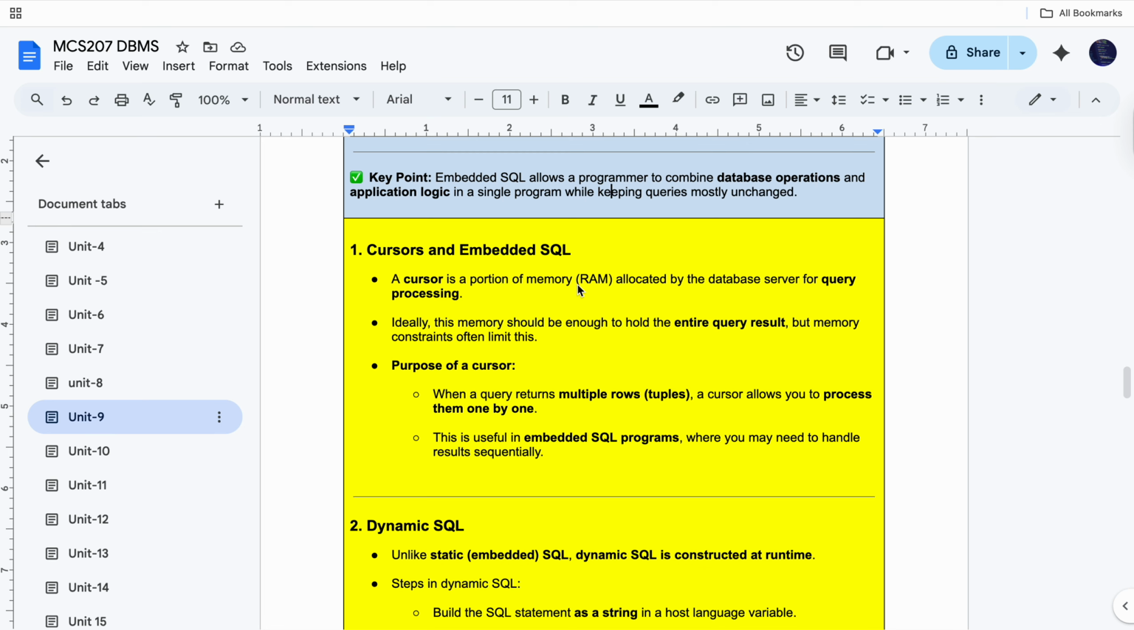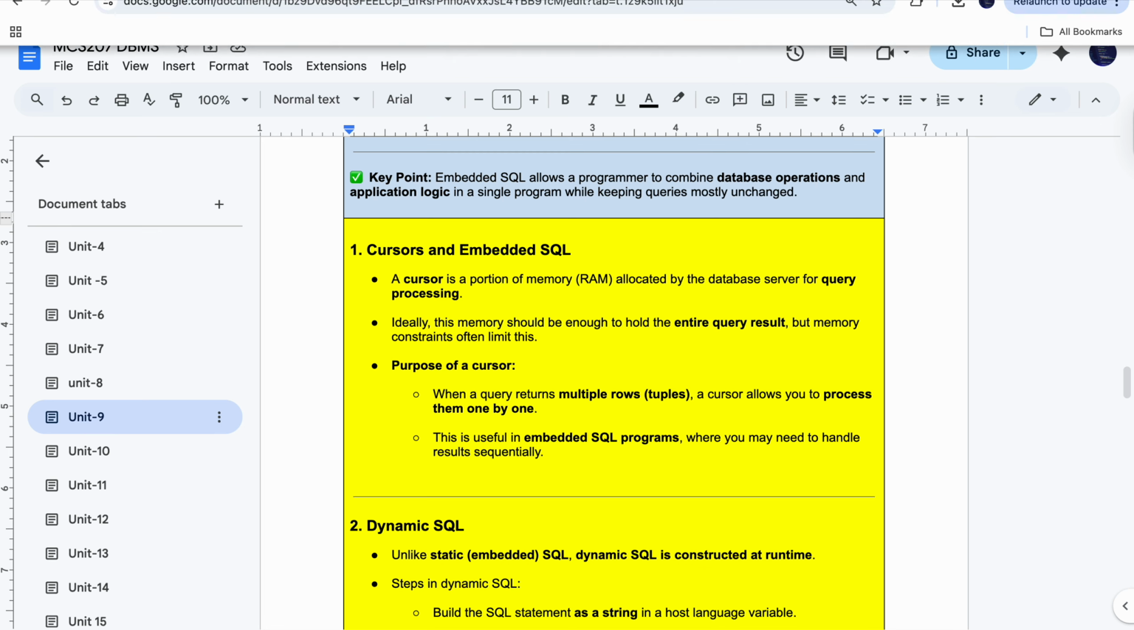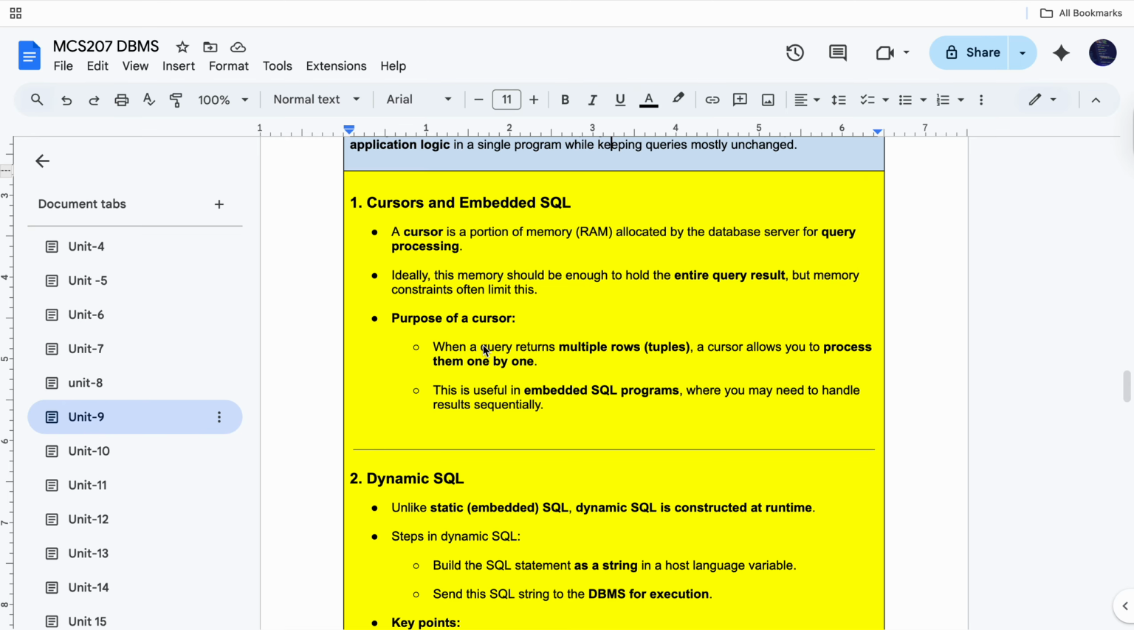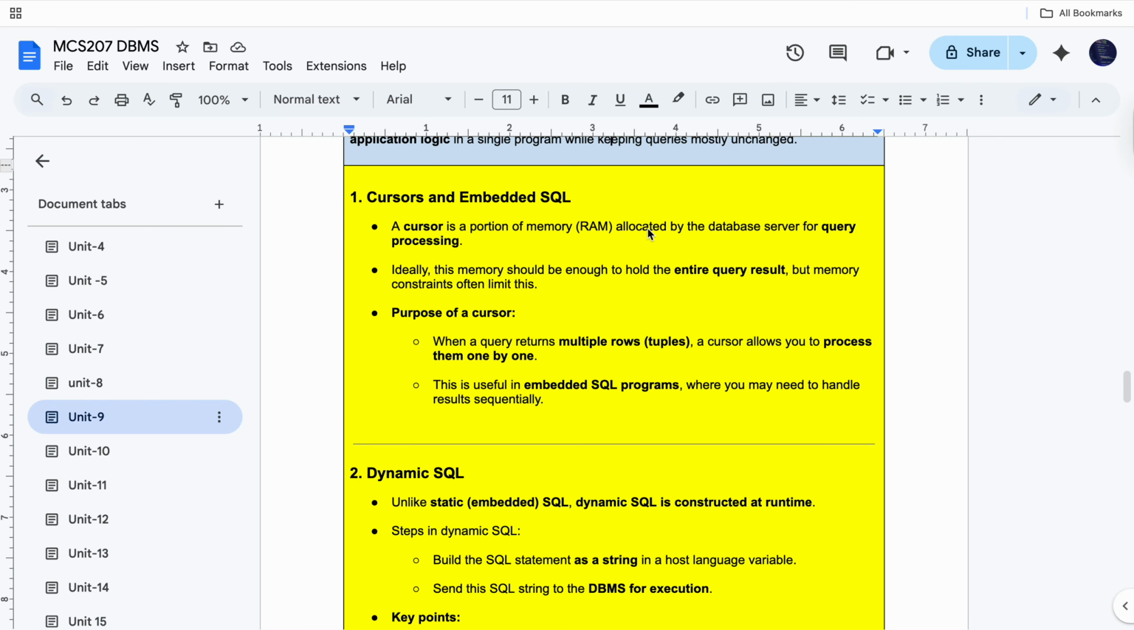A cursor is a portion of memory (RAM) allocated by the database server for query processing. Ideally, this memory should be enough to hold the entire query result, but memory constraints often limit this. पर्पस मतलब नहीं समझ में आया, इसको एक बार फिर से देखते हैं. Purpose of a cursor: when a query returns multiple rows, a cursor allows you to process them one by one.